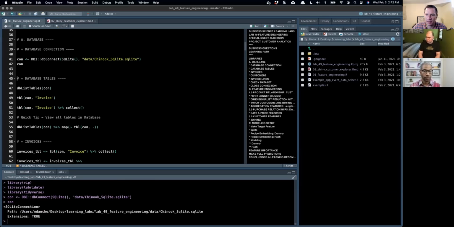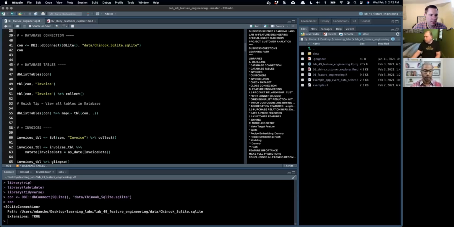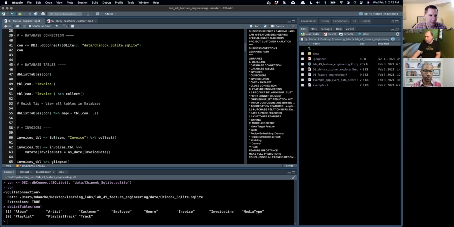to my SQLite that's right in here. It's connecting up to this. I'm going to list the tables that are in it using this DB list tables with the connection object passed. And I can see that there's all 11 tables in here. This is the 9th one, 10th one, and 11th one. So each of these are different tables in this database.